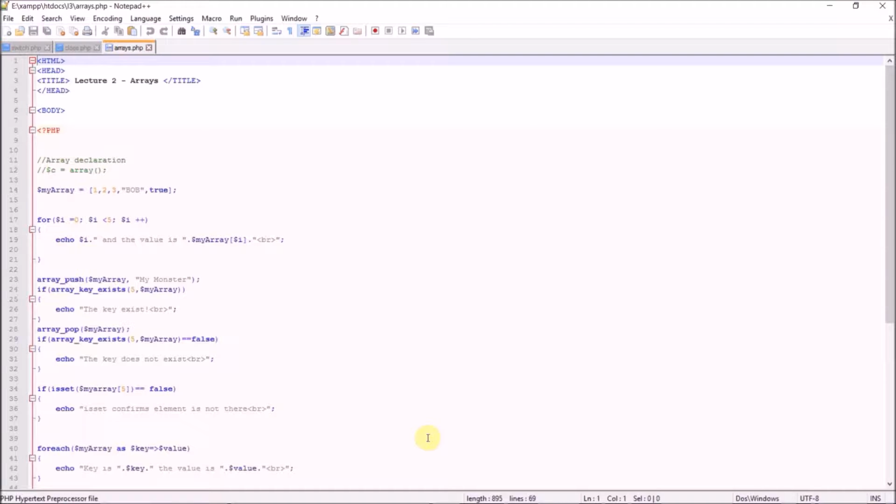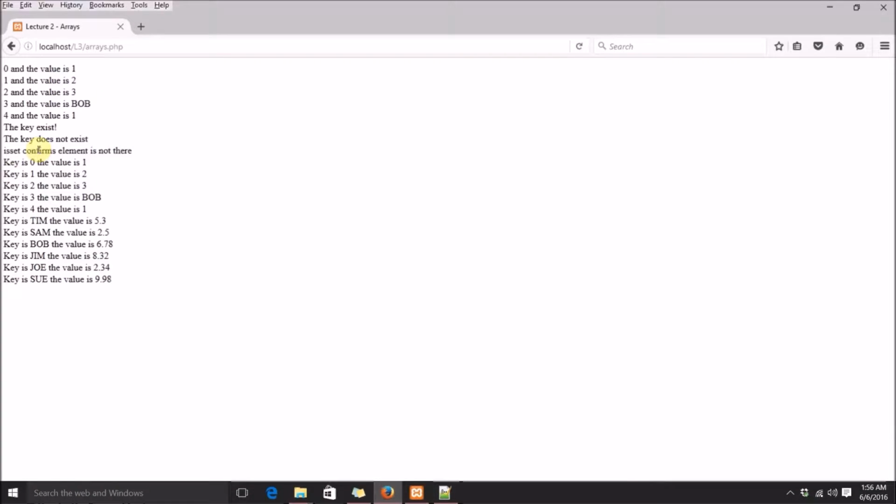So here we have my Notepad++. We have a file called arrays.php. This is underneath a folder called L3 in my htdocs. And here we're going to talk about arrays. Real quick, it's not going to mean a lot to you, but here is our end result.